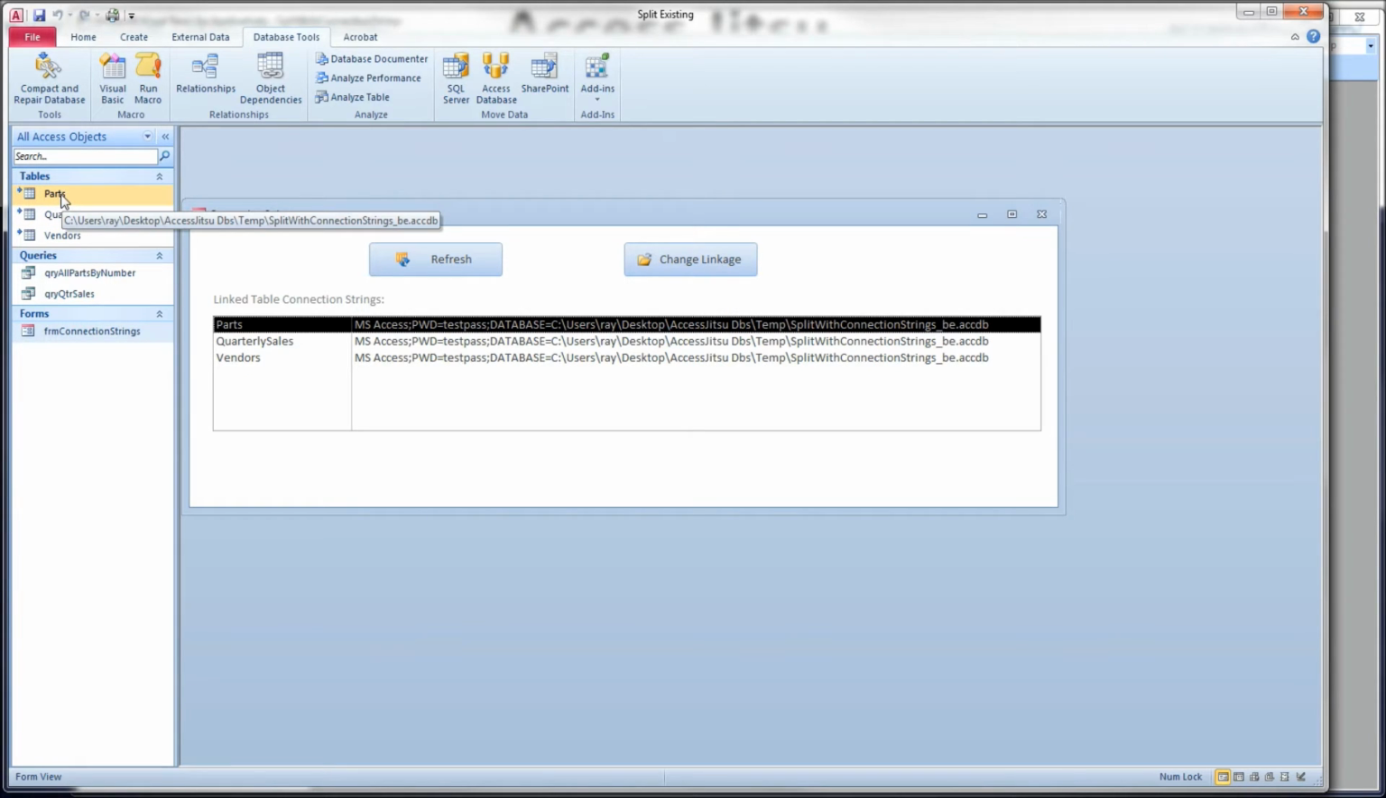We can hover over it and see just the path, or we can look over here at the entire connection string and see that the first item over here is MS Access. That's telling Access that, of course, the table we're linked to is in an Access database. For, let's say, you're linking to a SQL Server database backend using ODBC, this first entry will be ODBC instead of MS Access. Our second entry here is password. Okay, I have a very secure password there, test pass, right? Now semicolon, and then database equals, and here is the full path to our backend.